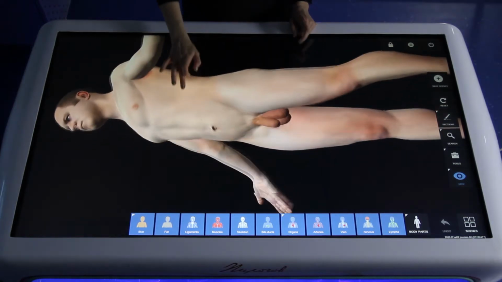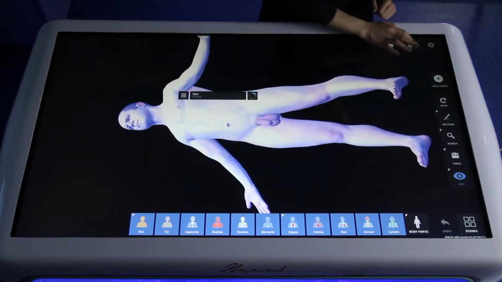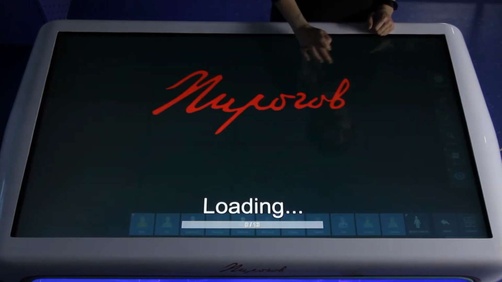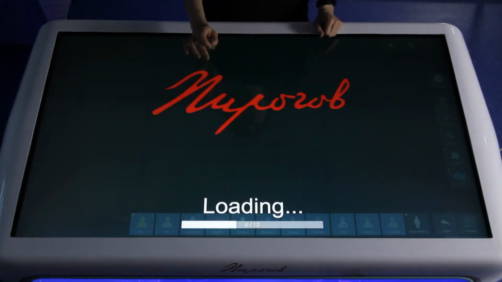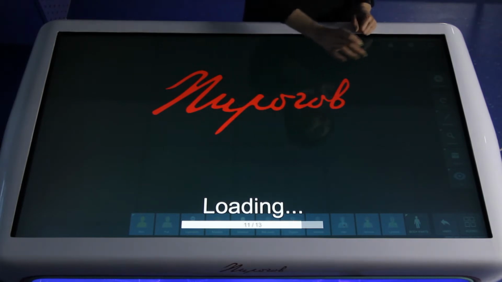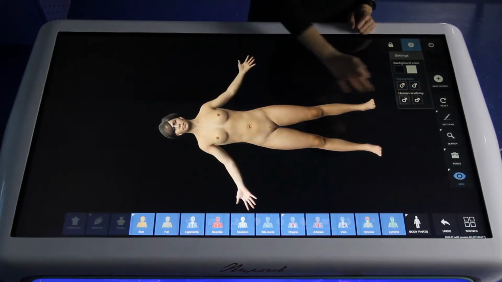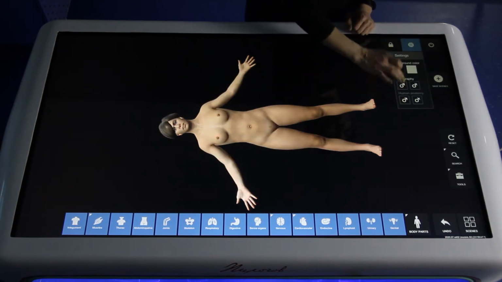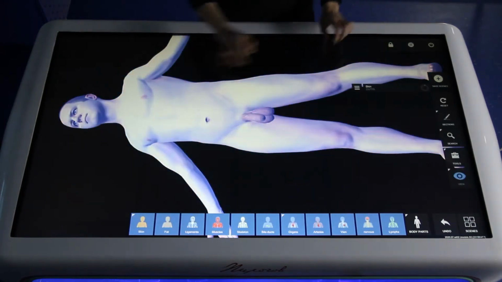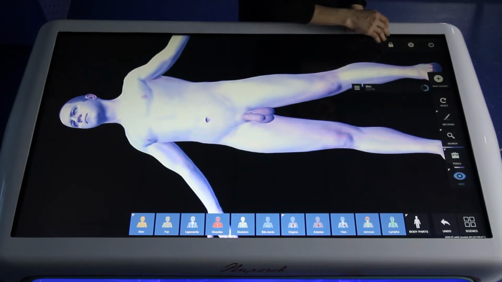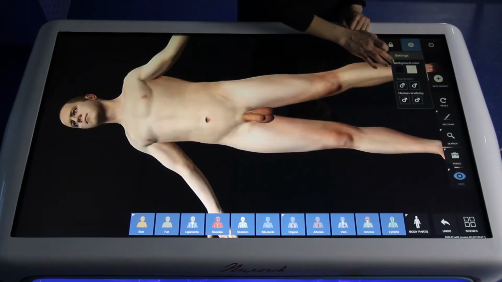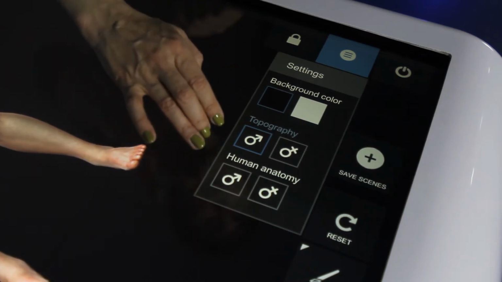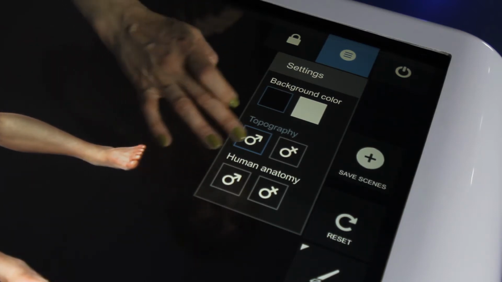And please, I would like to pay your attention that we have both versions of anatomy. I mean, women's anatomy, right now it's downloading, in topographical anatomy and normal anatomy. It's absolutely the same way to activate. And on the right side of the menu, you can see the settings menu. You can choose topographical anatomy or human anatomy, man's body or woman's body.